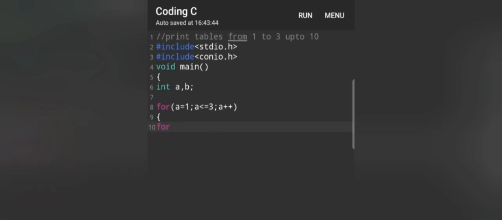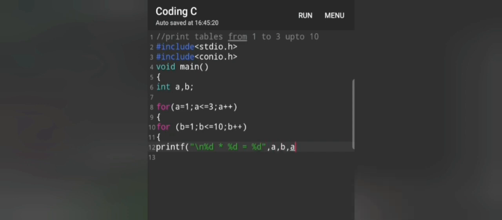Inside this for block, we will be starting with another for block. Here, the initialization would be b equal to 1, b is lesser than or equal to 10, and b plus plus. Inside this for block, I will make use of a printf statement and I will write \n because I want to display each text on the next line. So %d into %d equal to %d. This is the format in which I want my tables to be printed. So the first variable is a, the second is b, and the third is a into b.